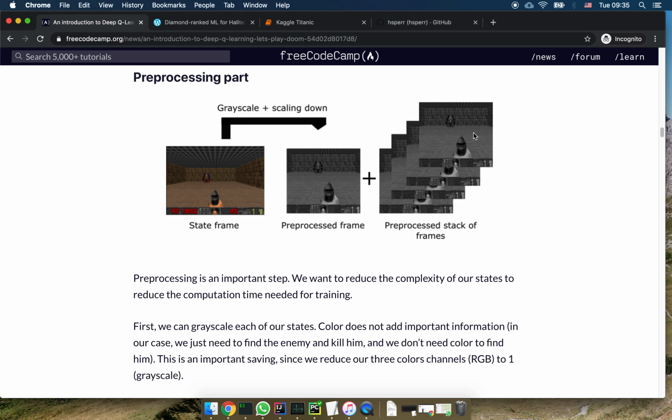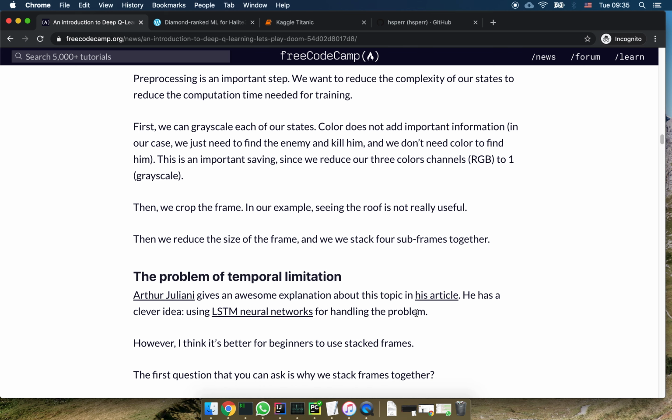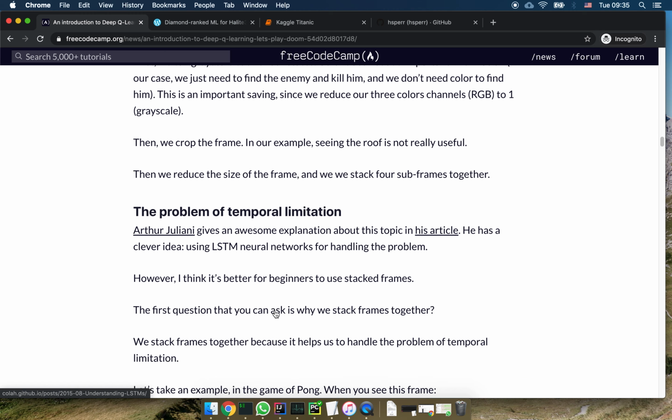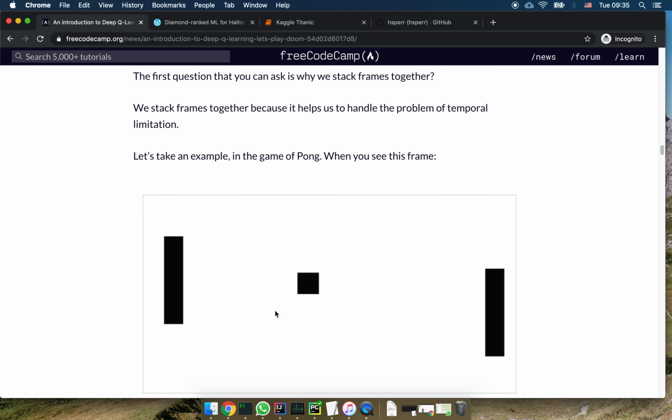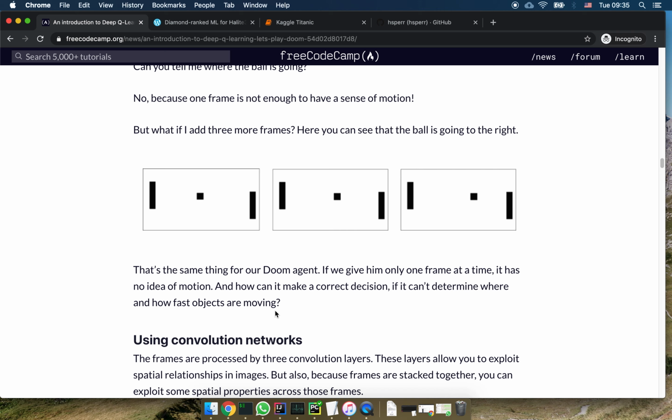This is one way of solving it. Then here it says there's a blog post where someone uses LSTMs to solve this, so the network can remember in which direction something was moving.